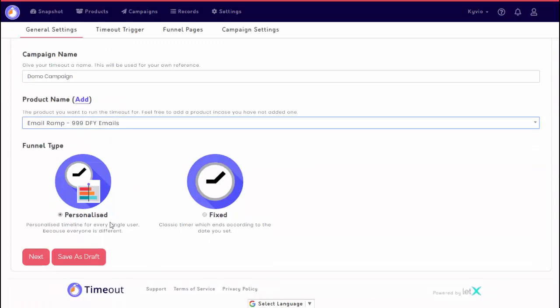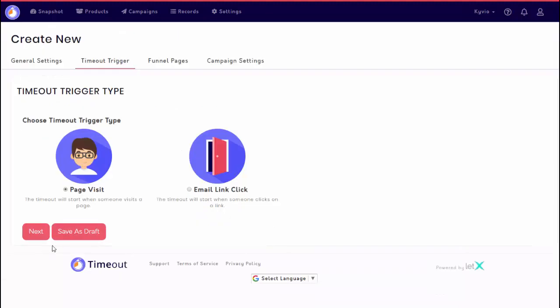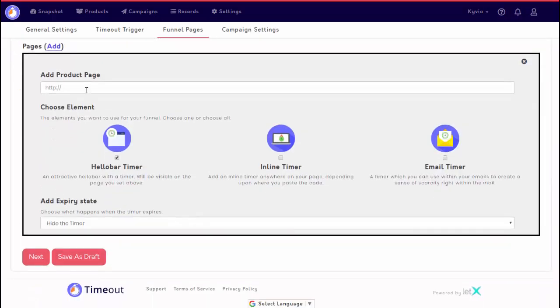I could build a personalized timer or a fixed timer. A fixed timer is a classic timer which starts and ends on given dates that you choose, but a personalized timer will be personalized for every single user because they are different. The timer can be triggered based on page visit or email click link. I always like the page visit aspect because sometimes I drive people from a Facebook post to a page as well. So that works.